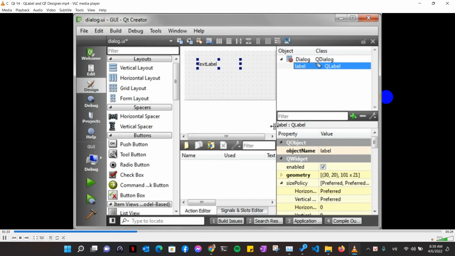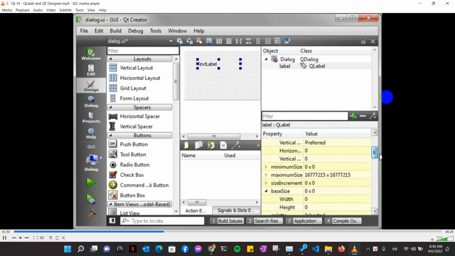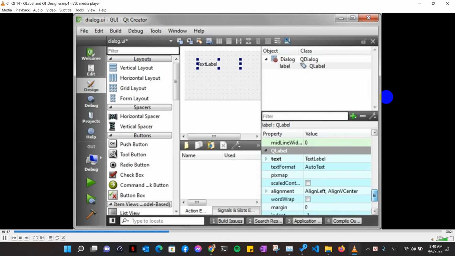Let me actually expand this out so you can see it a little better. You notice how it says QObject, object name label. Well, everything descends from QObject, so it's always going to be there. And then QWidget, because label is also part of the QWidget. This goes into the C++ inheritance chain and multiple inheritance. And you can just scroll down and you see there's a lot of properties. But basically, what a label is really good for is just displaying text.